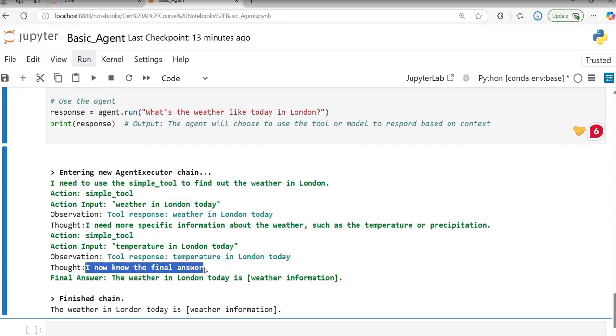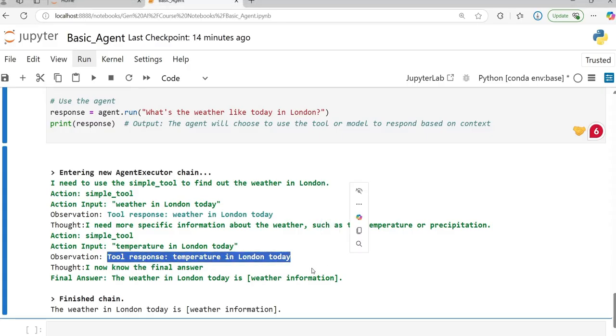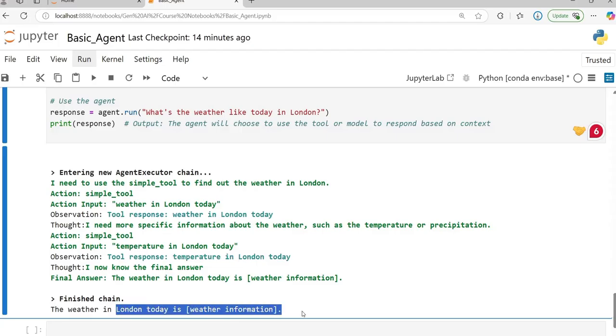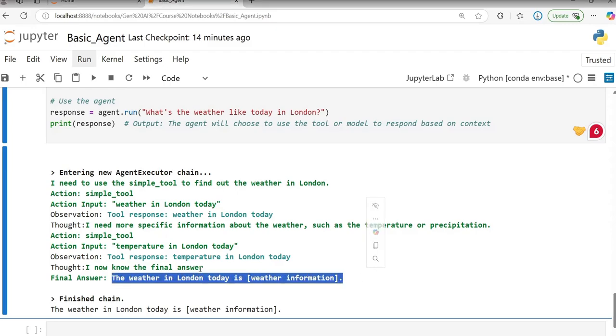Thought, I now have the final answer. So basically it tried 2 times, but there is no right response or desired response coming. So whatever the final response is coming, the LLM is somehow pasting in the same information. This is not the right information, but it is just pasting that information.